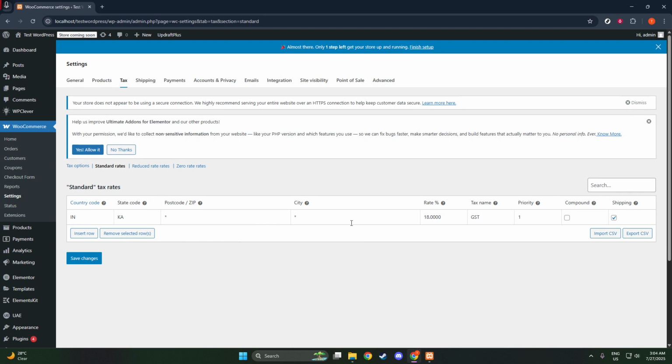Here, you'll begin by entering the country code. For example, if you're setting up GST for India, you'll enter IN. Next, you can enter the specific state code if your GST rate is conditional upon a specific state, such as MH for Maharashtra or KA for Karnataka. If the rate applies universally across all states, feel free to leave this blank.